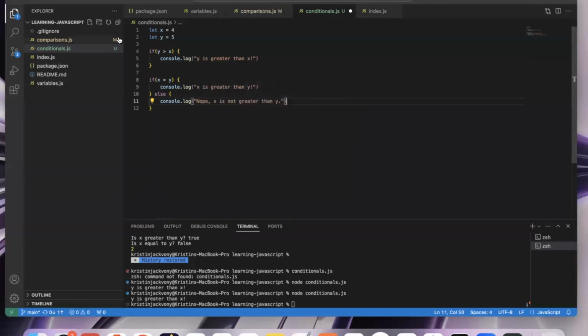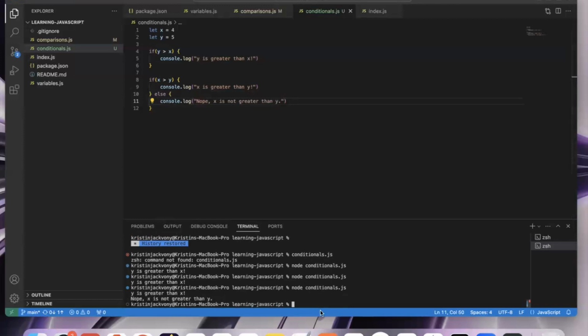Okay, so this is what's going to happen when we execute the code. It's going to check first if x is greater than y. It's going to find out no, x is not greater than y. So it's going to skip running this statement, and then it goes on to the else statement, and it runs that command instead. So let's save, and we'll run the file. Now we can see we've got our first statement logged right here, y is greater than x, but then it doesn't log the second statement. It does log that last statement: nope, x is not greater than y.